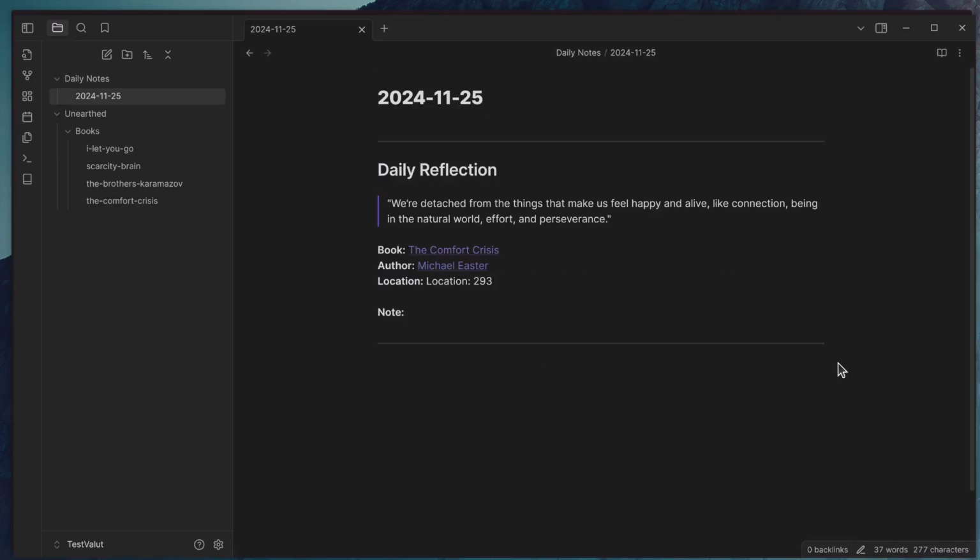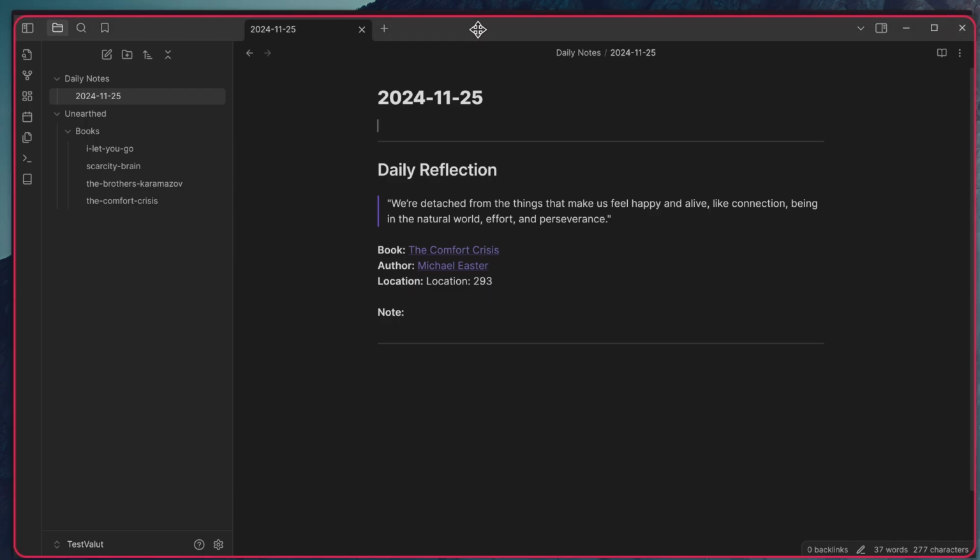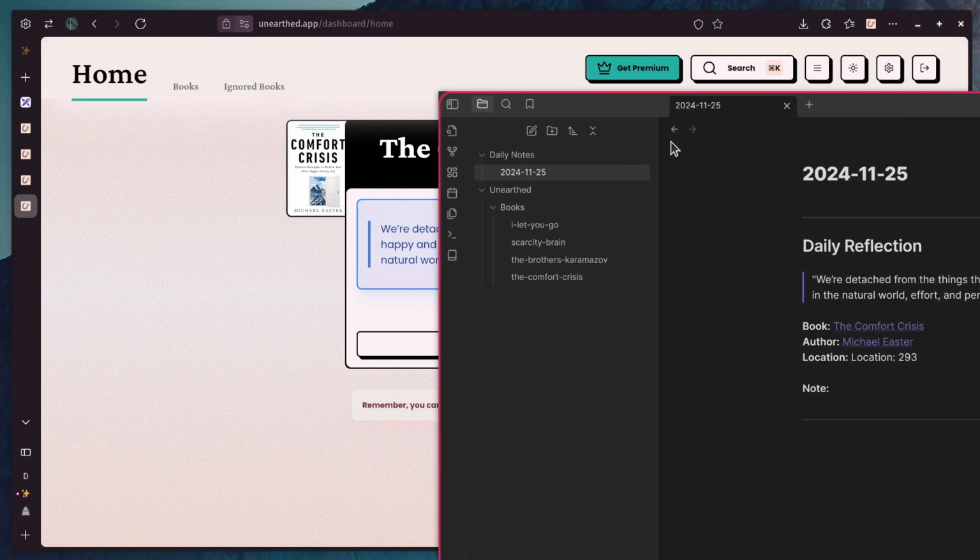Now, the nice thing is as well that this works on the Obsidian Mobile app because there's no scraping going on in the plugin. The plugin's just talking to Unearthed, which does all of the work.